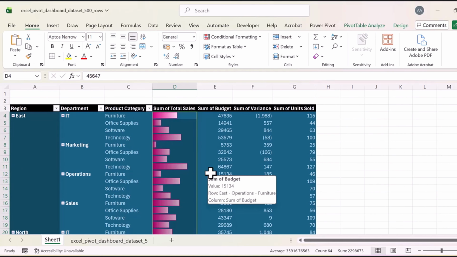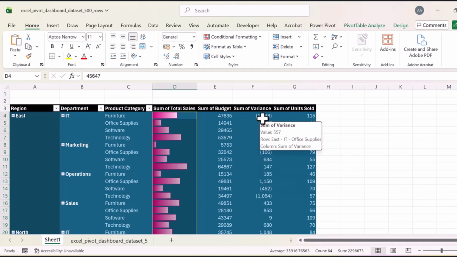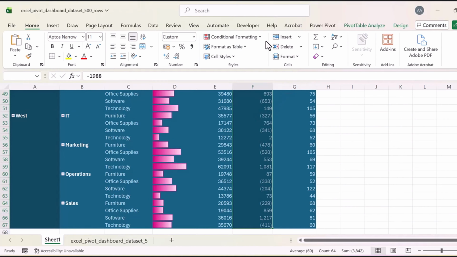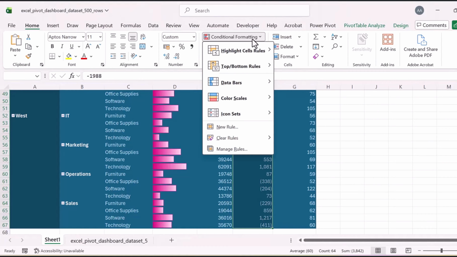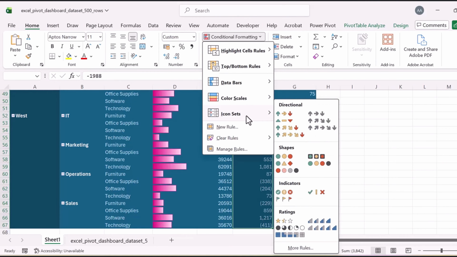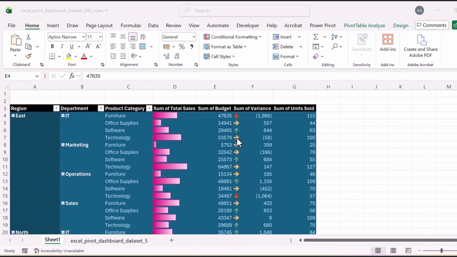Next, we want to highlight whether sales are above or below budget. Select the variance column. Go to Conditional formatting. Choose icon sets. Select an icon set with arrows. In our dashboard, we want only two signals. We want green to represent good or over budget, and red to represent bad or under budget.